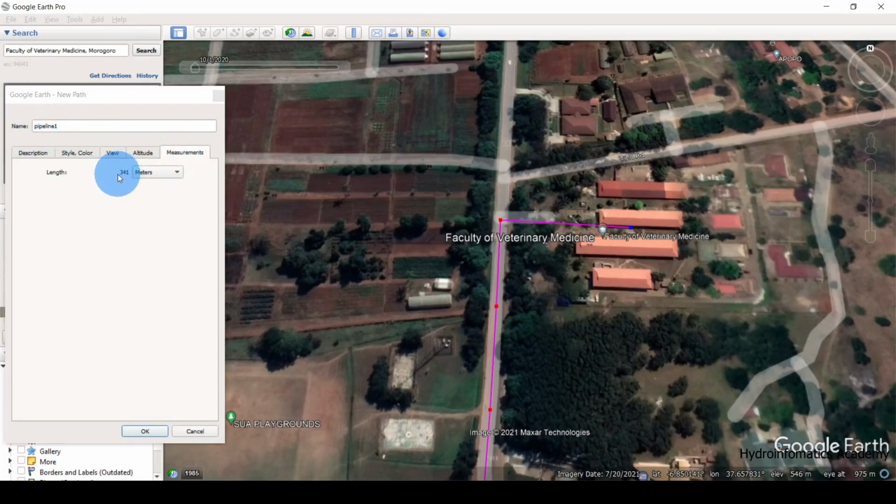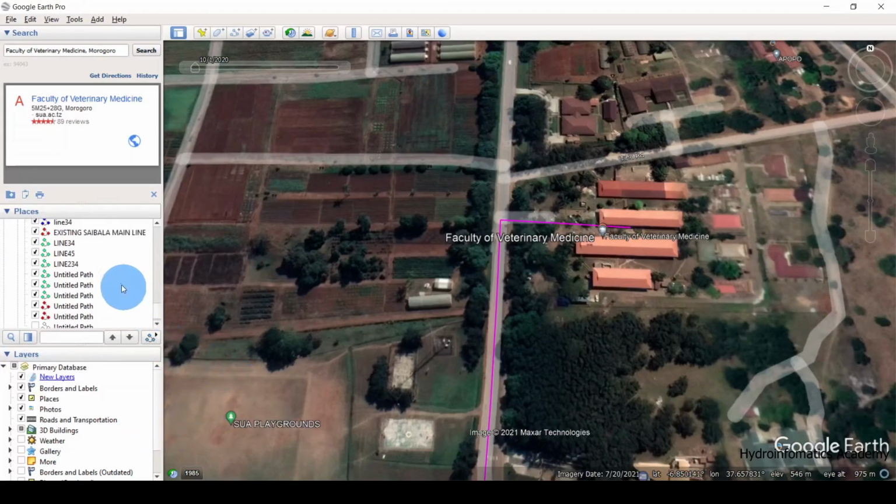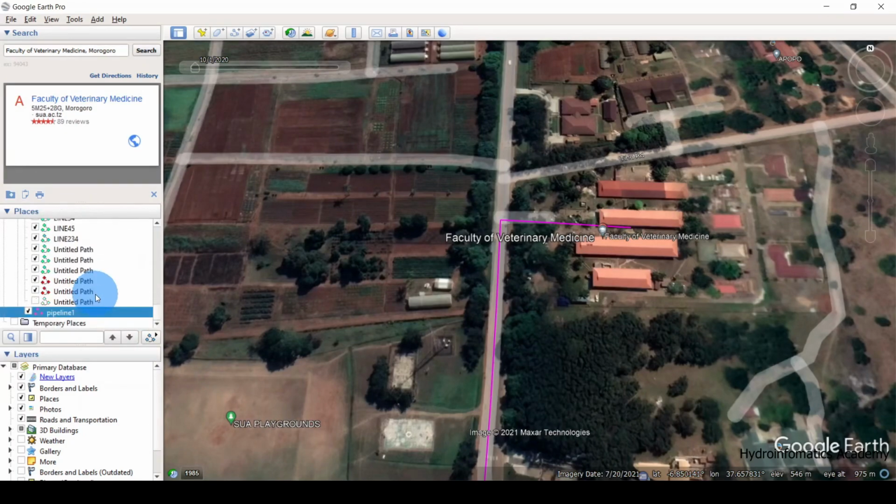The total length here is 341. So I'll just click OK, so that I can save. I'll click OK. Okay, so this is pipeline number 1.